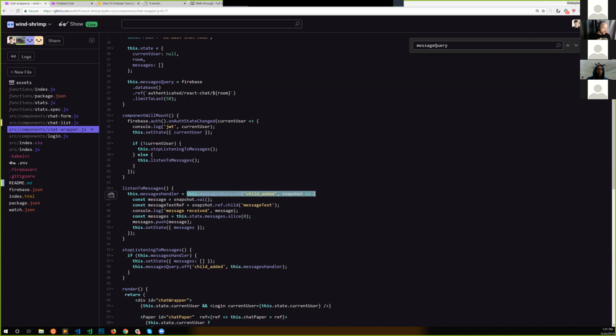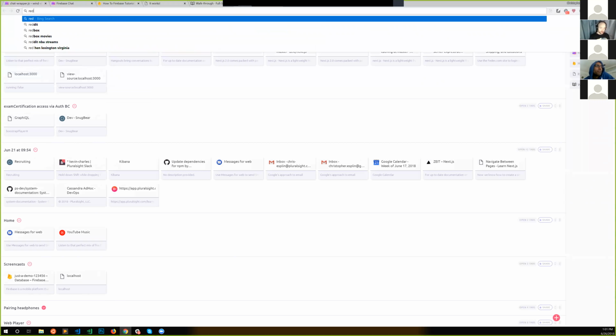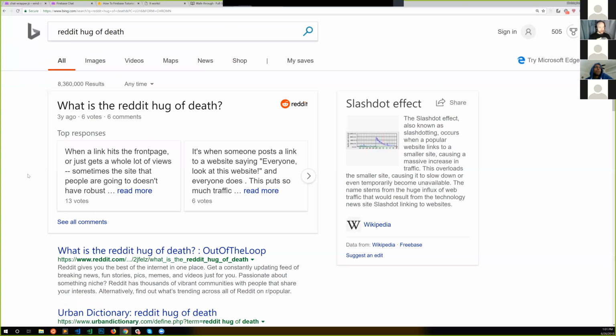Okay, yeah, you could use Rebase. Tyler McGinnis used Rebase. I think he wrote Rebase. I've never used it. No Reddit hug of death. I am not familiar with the hug of death. Now I've got to research, what is the Reddit hug of death? Oh yeah, no Reddit hug of death. It's built for the Reddit hug of death. So bring it on, Reddit. Hit me.